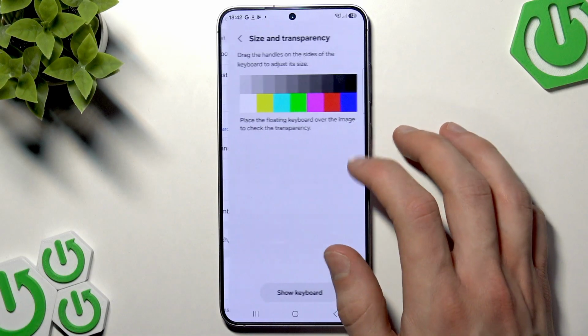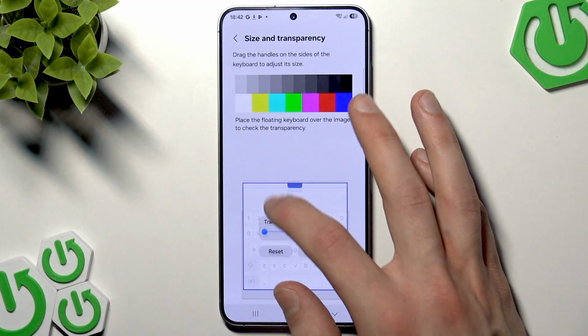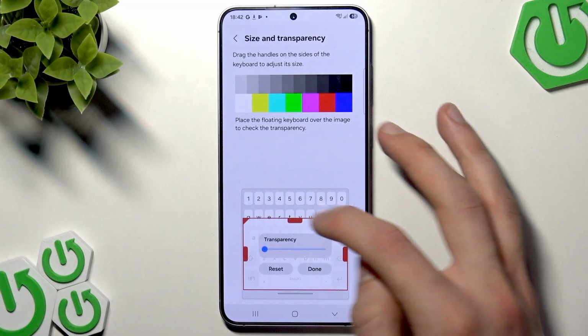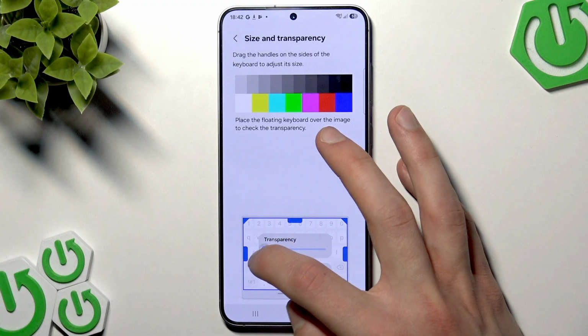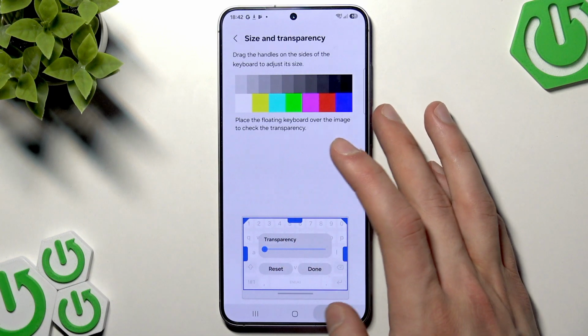And we can also change size and transparency in this menu. We can change the size by moving the sides and the corners of the keyboard and change the transparency using this slider, and reset settings if you want to.